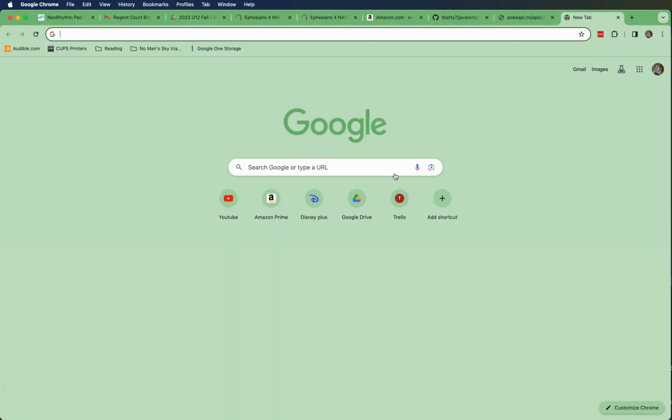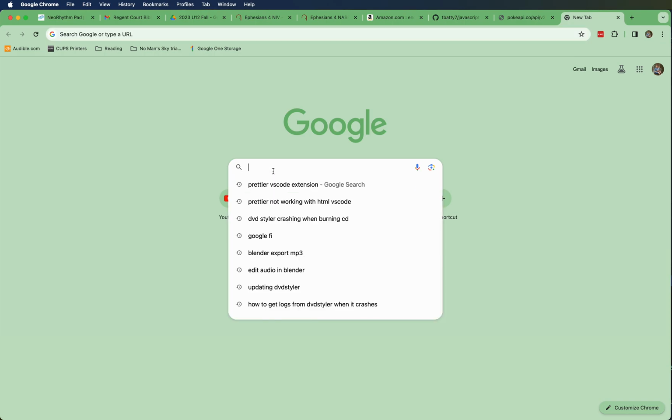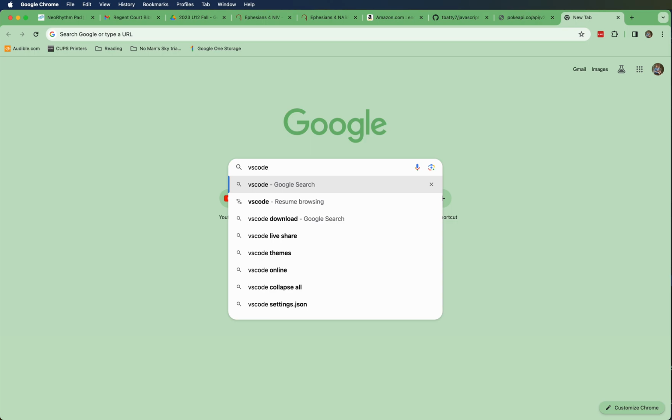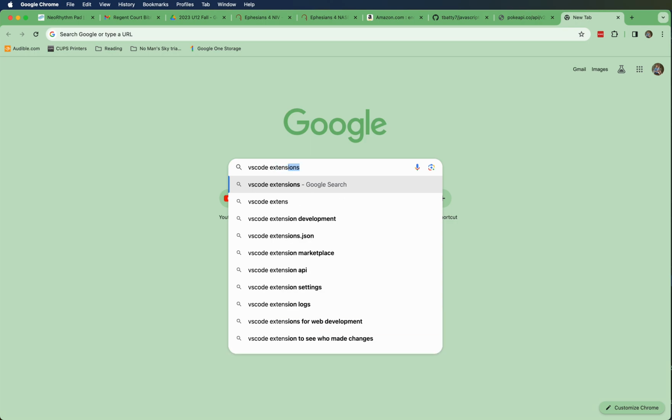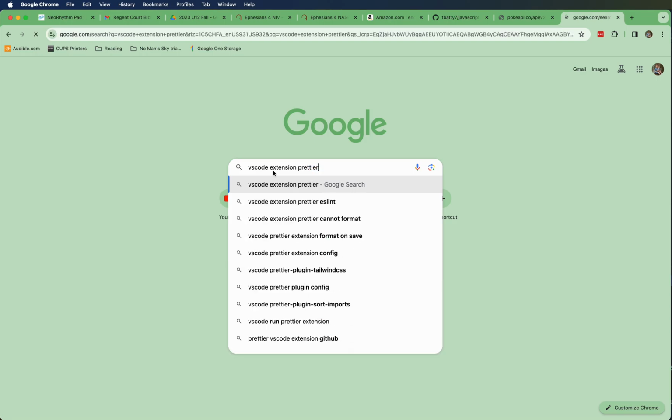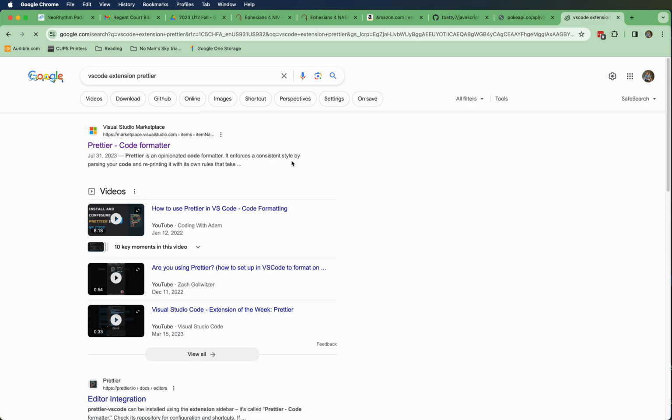So we're going to start by going to our browser and searching for VSCode extension Prettier. Prettier is a linter or a formatter, and this can make your life a lot easier.